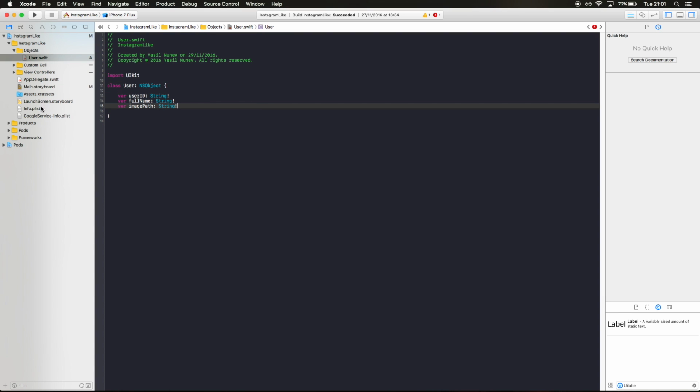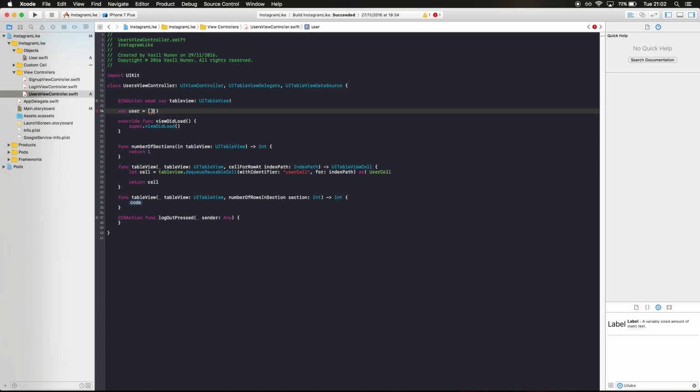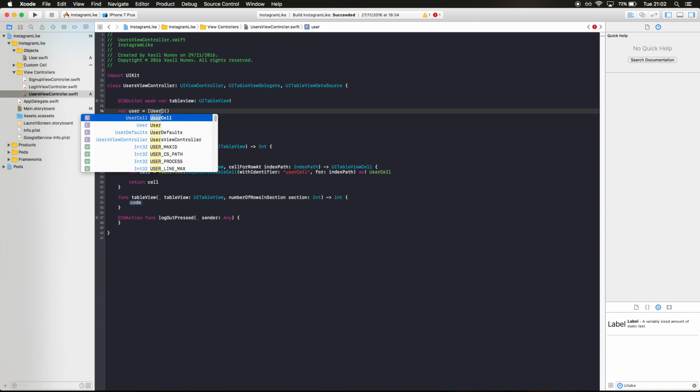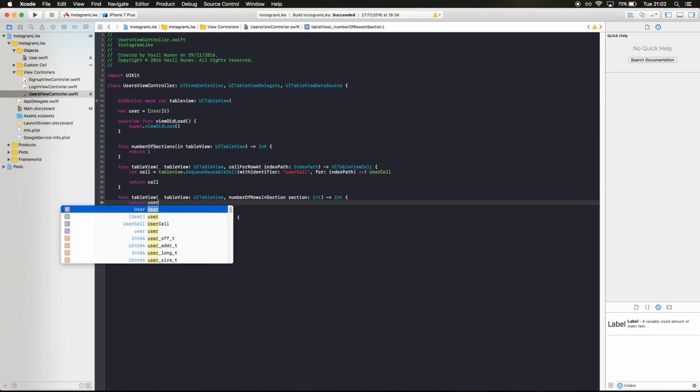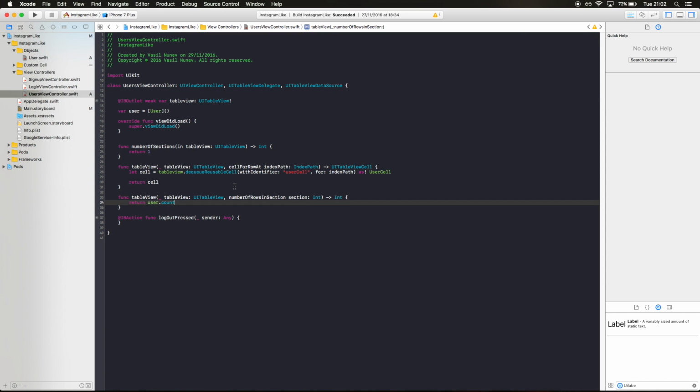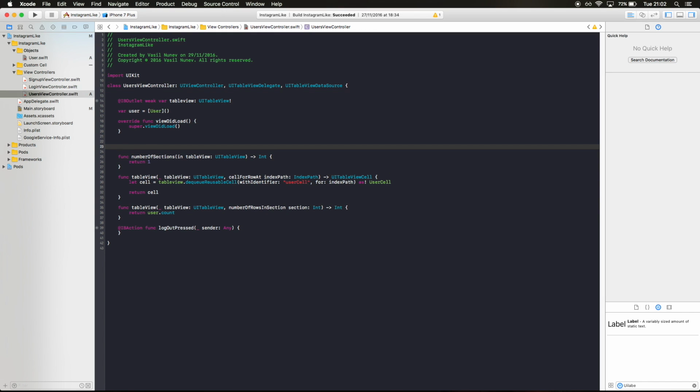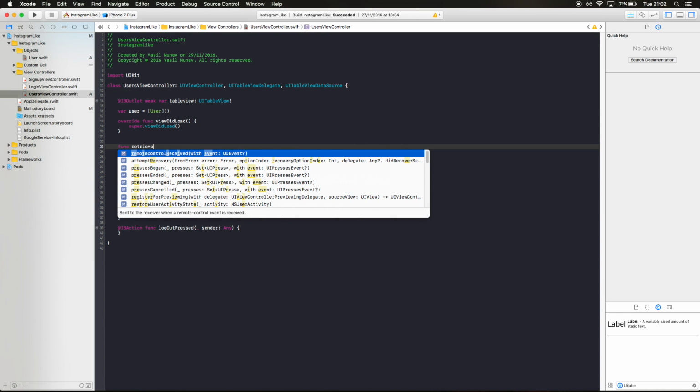Very good. Now going back to our users ViewController, we want here to specify that users is gonna be a user array. And into our number of sections, we're gonna return user.count. Now let's go and write our code to retrieve the users. I'm gonna write my code right here. This is a function that's gonna retrieve users.